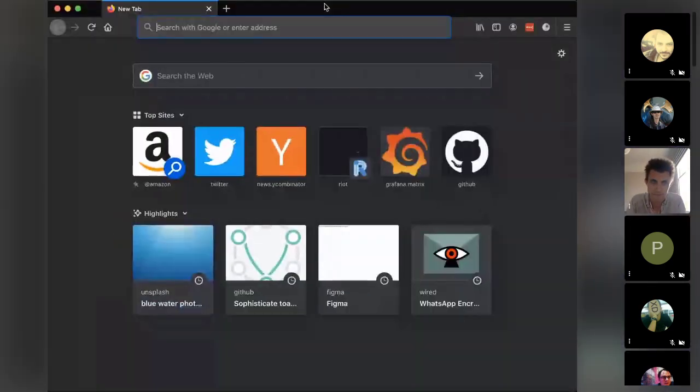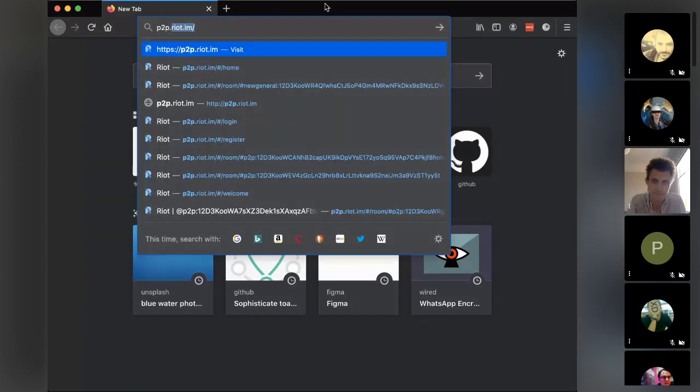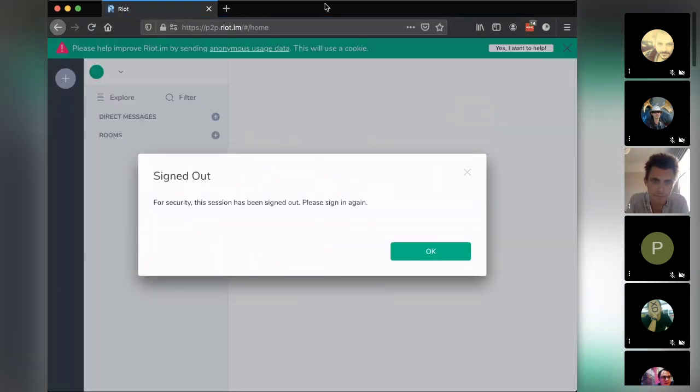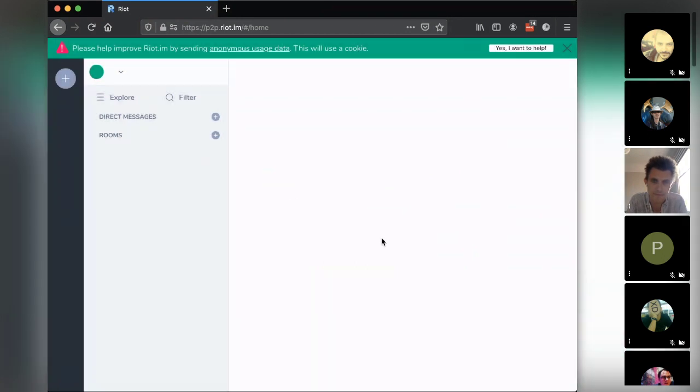I have a virgin Firefox here, and I'm going to go to p2p.riot.im, which is now on, I think, the fourth main generation. The first thing it does is kick you out if you've ever used it before, and then it magically logs you in. So we no longer have to go through the stupid registration phase. I am now live and on the network.